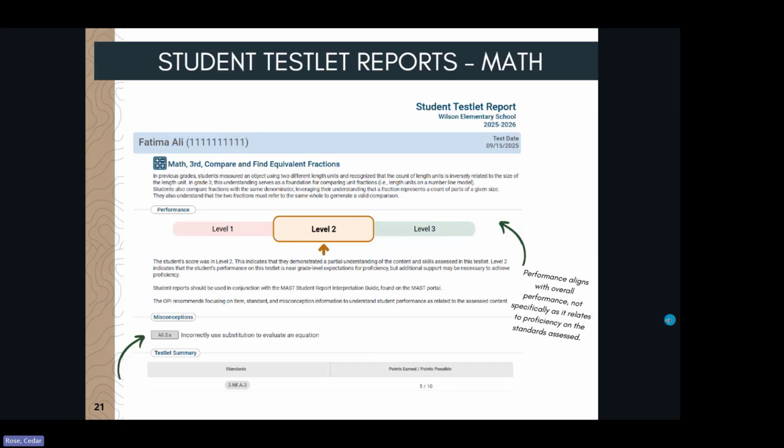We also have that testlet summary. It shows each standard that was assessed on that testlet and then the points earned compared to the points possible. Some of our testlets have one standard, some have multiple. It just depends on how many standards are being assessed, what that points earned and points possible look like.